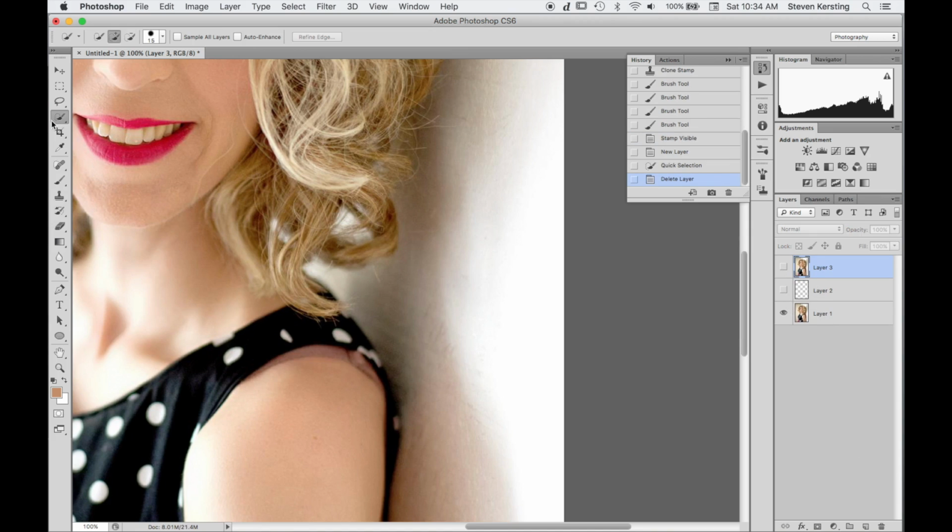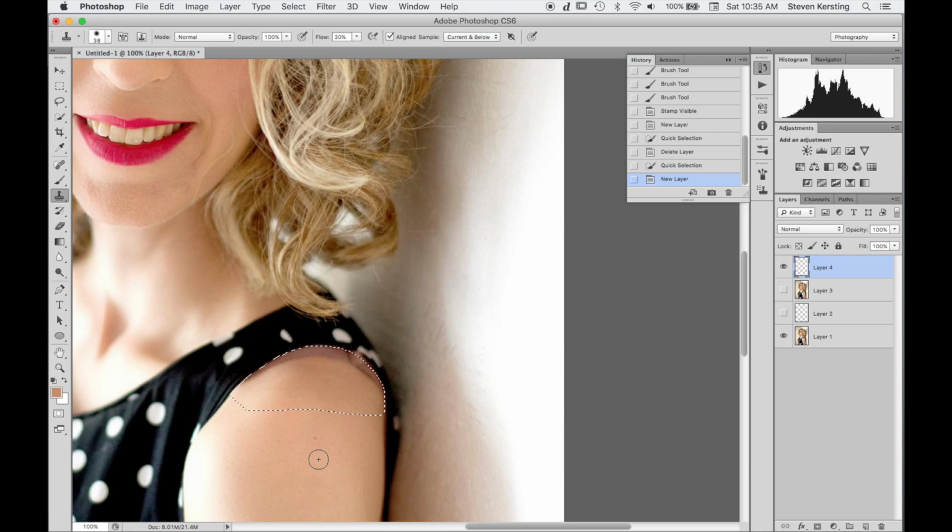Alright, make sure we have the quick select tool selected. I'm going to go over the area that we want to remove while I'm on the base image. We'll see how that does. Looks pretty good. We'll create a new layer and we'll use the clone stamp again. Set it to large, select the area, and then we will just start cloning this out. Same flow settings and everything.